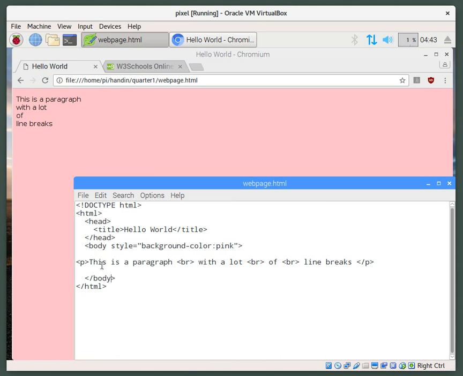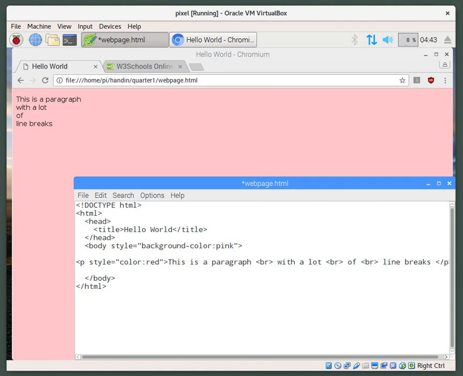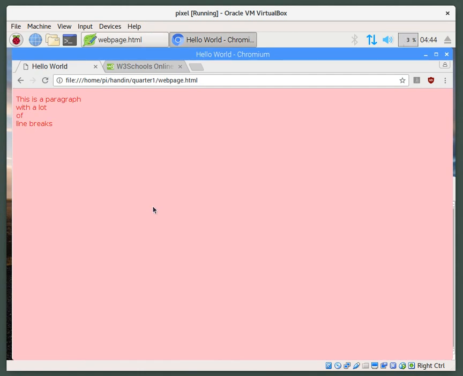Let's change the text color. Let's say I want the text color to be red. So I'm going to say style equals color: red. So I'll save this, refresh it, and find, oh look, that's a red color. Excellent.